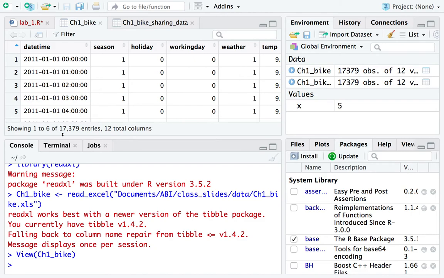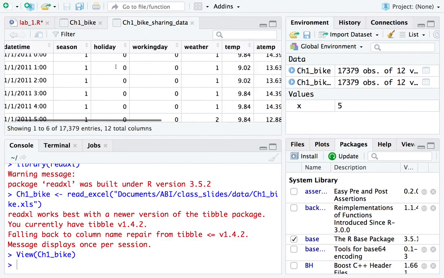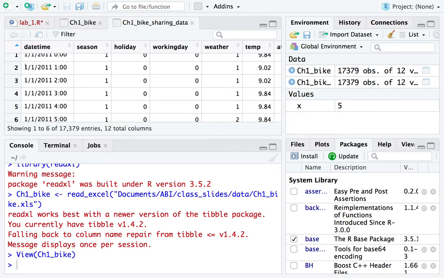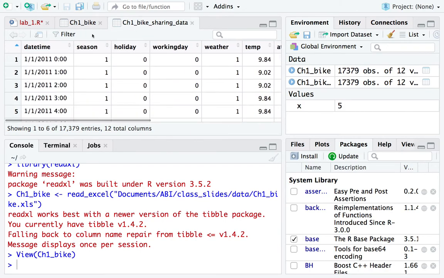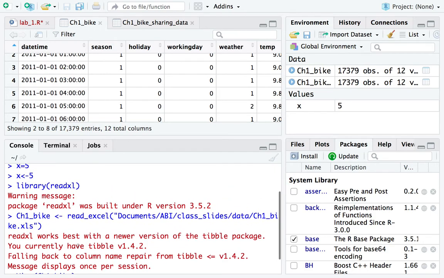So I run this, and you'll see this comes up. So now I have two tables: Chapter 1_bike and chapter_bike_sharing_data. It looks virtually the same, but there are several differences. Firstly, this date time is a different format than this date time. We'll talk about that a little bit later. But what essentially happened here?